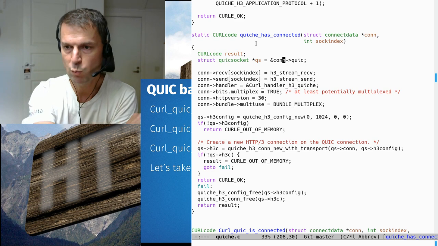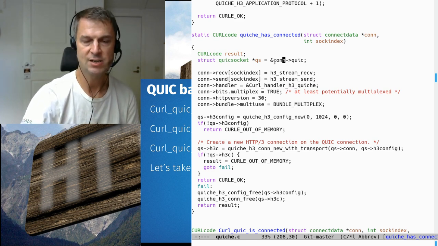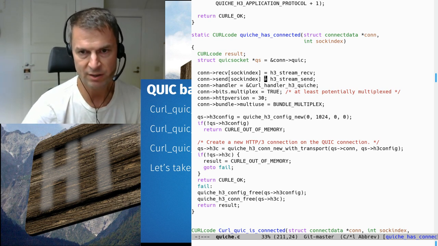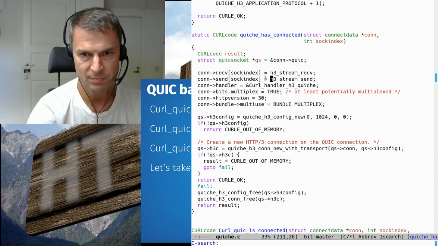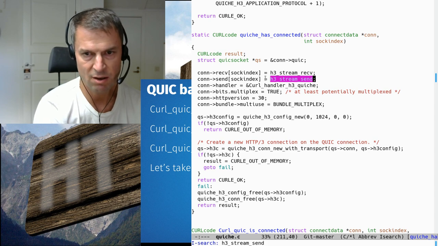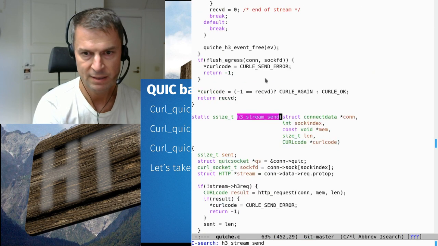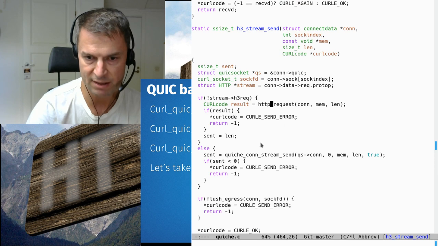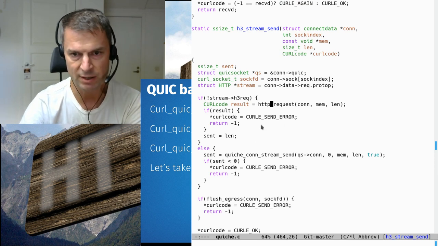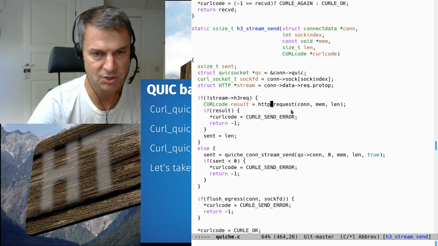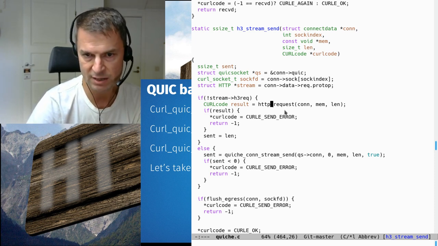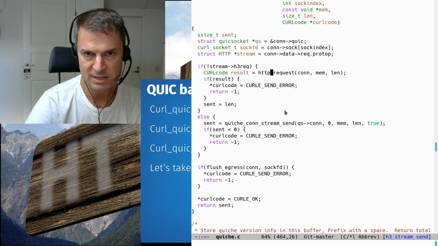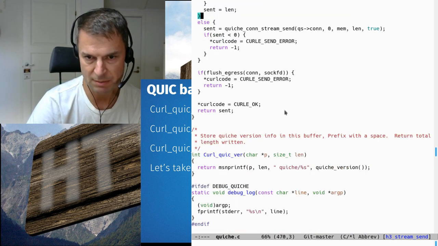So, okay, after quic has connected, the next time curl wants to send something over that connection, it'll actually invoke this function, H3 stream send it's called. This is the function that will handle the HTTP request. This is the magic for HTTP 3 support. It'll translate the request from the internal HTTP 1 style over to HTTP 3 and send it off, and on it goes. That is pretty much the concept.